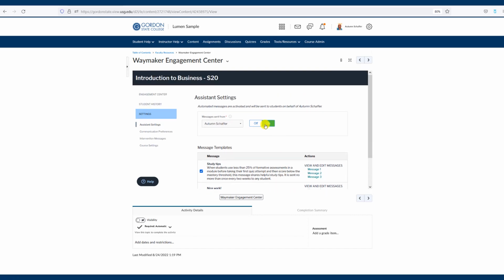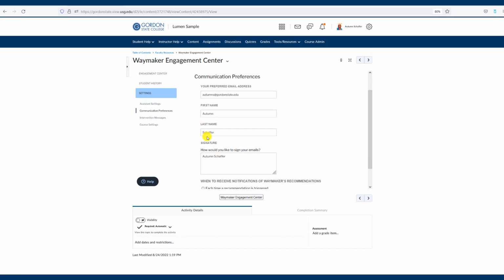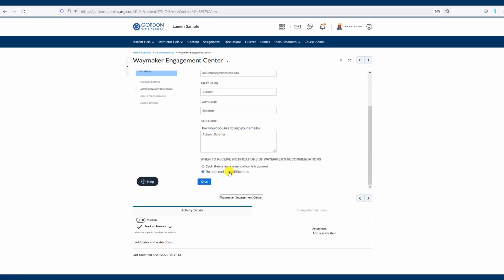So then moving down on these preferences, again, this is just your information of how you would like your email signed and your name and email. You can also get a notification if you want to. So each time a recommendation is triggered and an email is sent out, it will actually send you an email as well notifying you that it has been sent out, or you don't have to have that. And there's a way in here that you can go and see that data, but you don't get that email every single time, which I would probably turn off because that may be annoying.